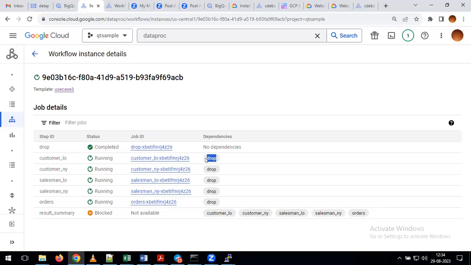Dependency. Job is having dependency on the drop job only. We define all the dependencies, right? That information is showing here. This job is having dependency on this one. This job is having dependency on this. And the last job is having dependency on these 5 jobs. That information they are displaying in the console page.